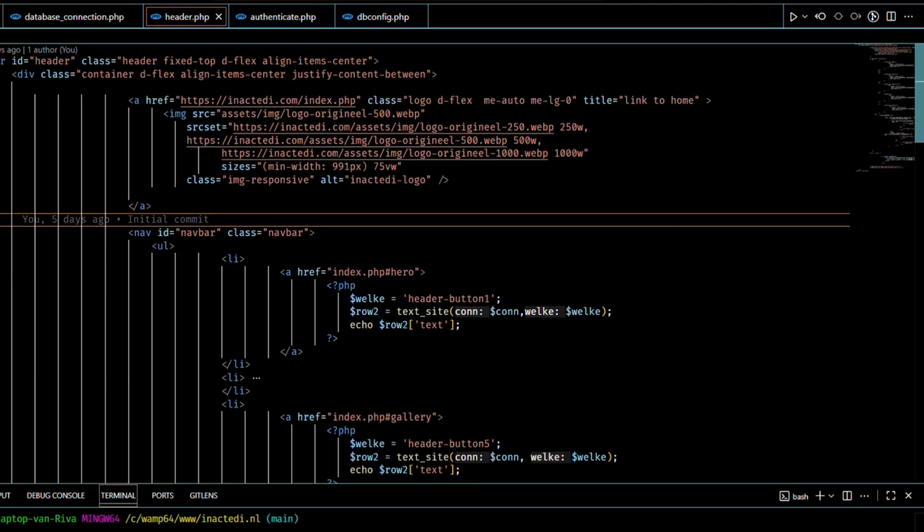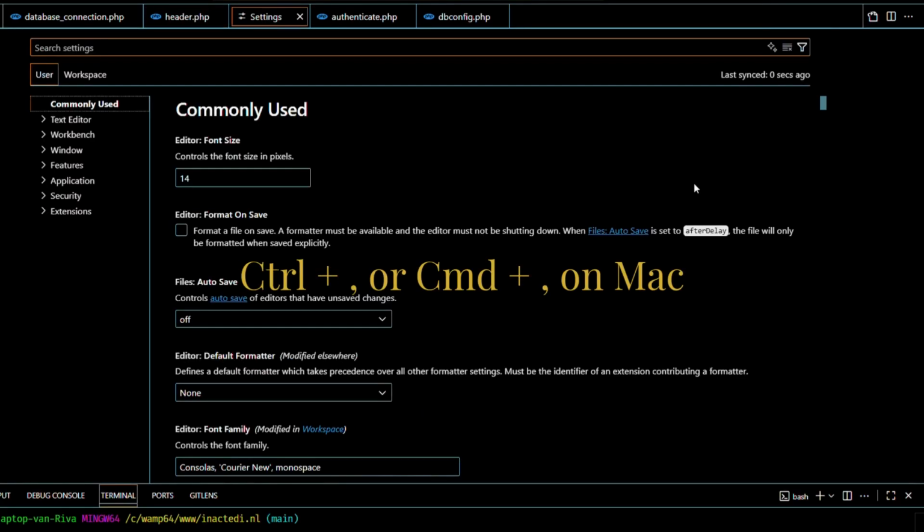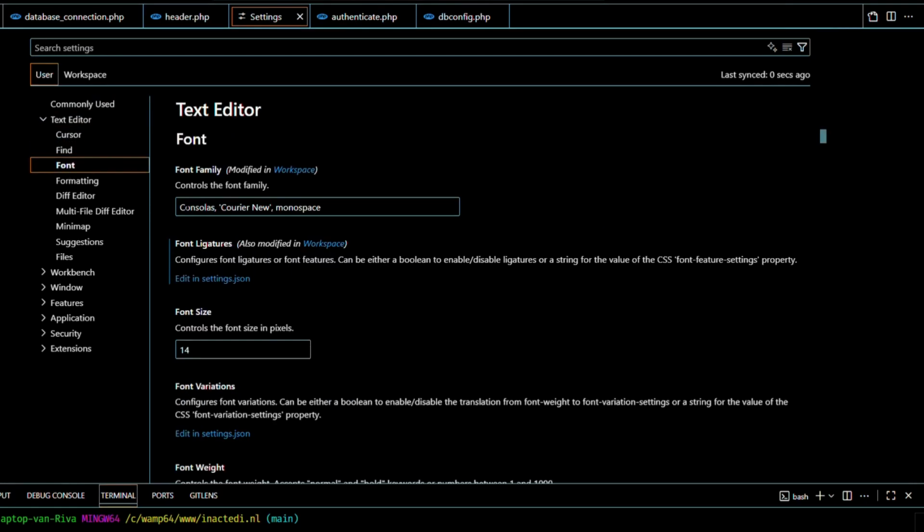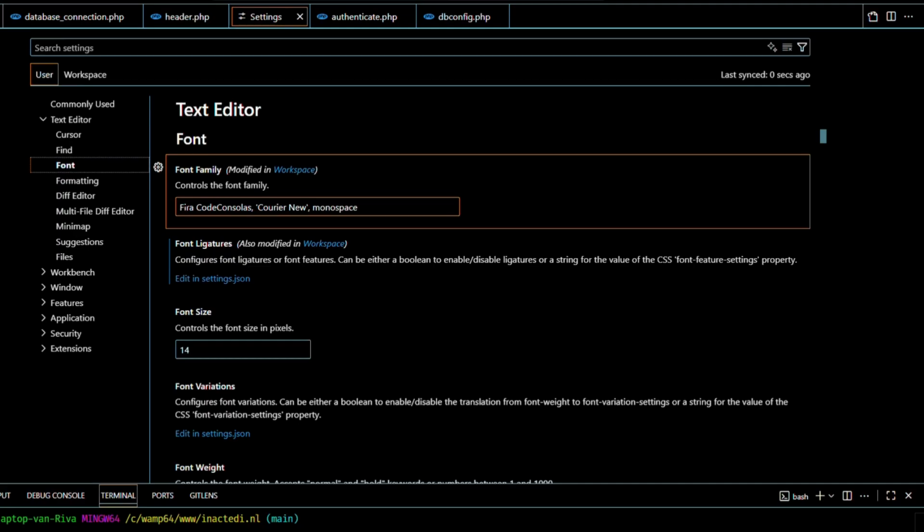This is where VS Code really shines. You can, for example, change your font and even use fonts with ligatures like Fira Code, which makes operators look cleaner. How to set this up? Press Ctrl plus comma or Command plus comma on Mac to open settings, go to Text Editor and then to Font. And add Fira Code to Font Family.